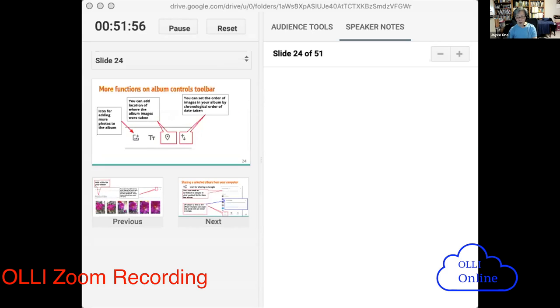Okay, can you all mute yourselves unless you want to ask a question? Thank you. Okay, and we went through some of these controls that are also in the icon for your album.